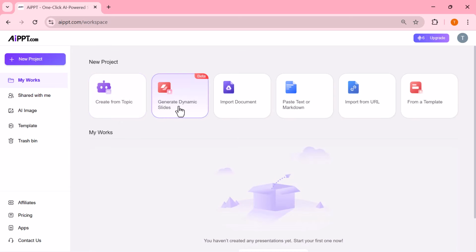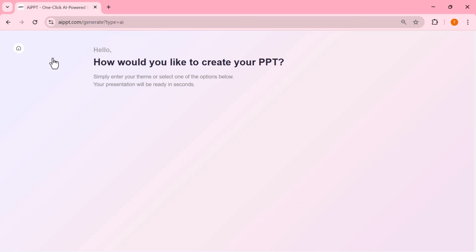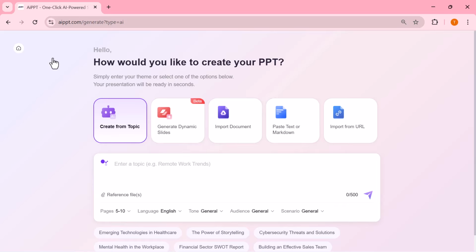Now here, you can choose how you want to create your presentation. You can start by entering a topic to generate slides instantly, or explore other options like generating dynamic slides, importing a document, pasting text or Markdown, or even importing content directly from a URL. Now, I'm selecting Generate Dynamic Slides.